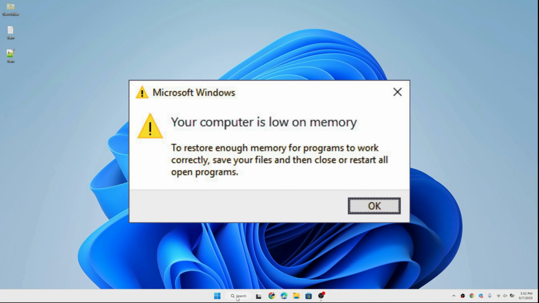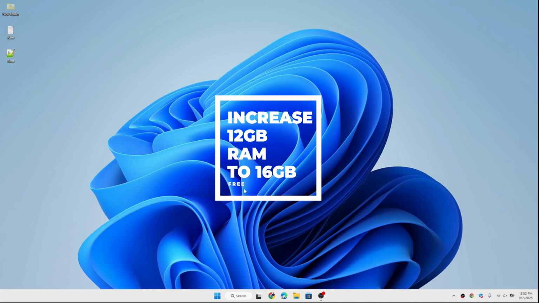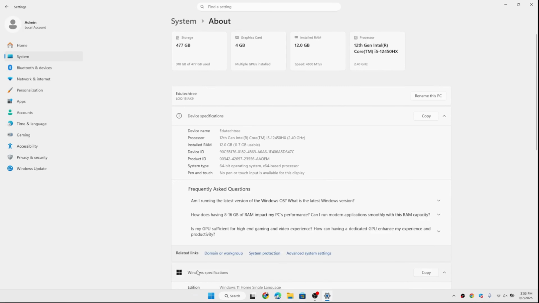In today's video, I will show you how to increase your RAM on both PC and laptop by using virtual memory in Windows 10 and Windows 11. This method helps your system perform faster when physical RAM is running low. So stay tuned till the end to learn the exact steps and calculation. Let's get started.